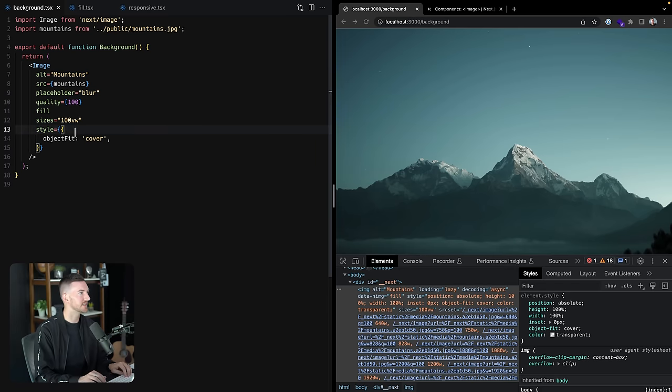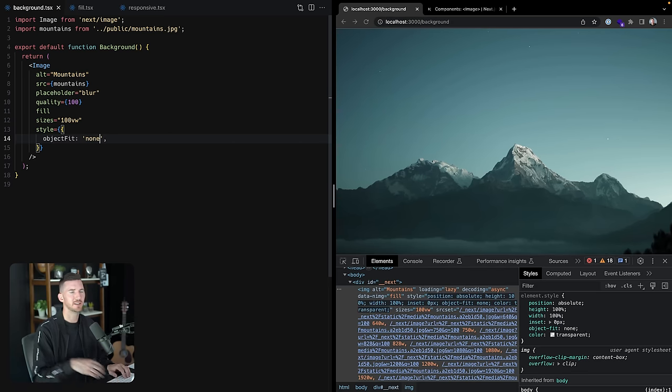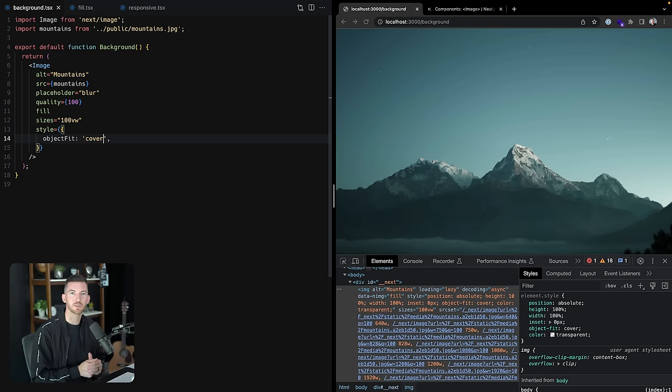And the last thing here is a style prop. So this is just using CSS. You could do this through a class name if you wanted to too, but we have object fit cover. We could also do something like contain. We could do something like none, I think, is another one. You could have a couple different options here on how you want to actually lay this out. But I typically use cover for most of these things.